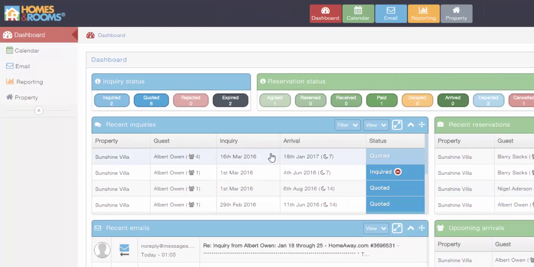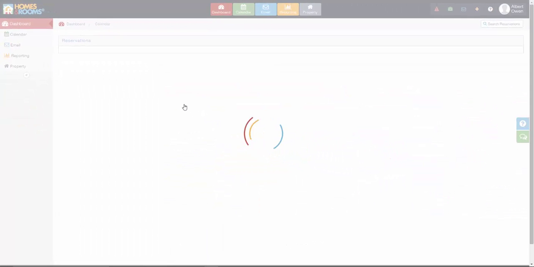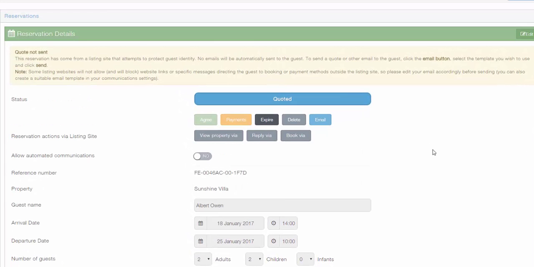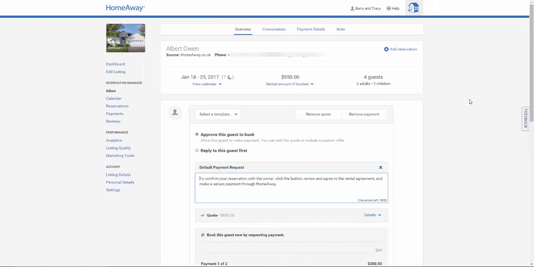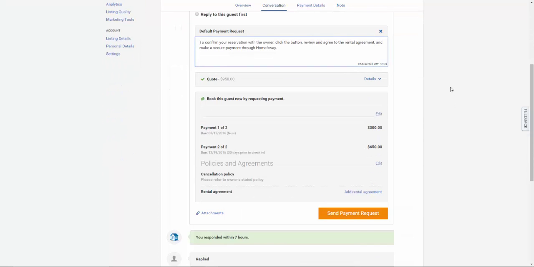We're just going to use HomeAway as an example, and I'm going to click on this top reservation in my recent inquiries. Now, previously, to respond to a guest inquiry that came through the listing site, what we call closed loop listing sites, such as HomeAway, Flipkey, or Airbnb, you would need to click the Reply Via button to go to the listing site and reply to the guest using their platform. So I'll quickly do that here, just to show those of you who may not know. If you click on that button, that's going to take you directly into HomeAway, into their messaging system, where you can then go ahead and send a payment request or communicate with the guest.